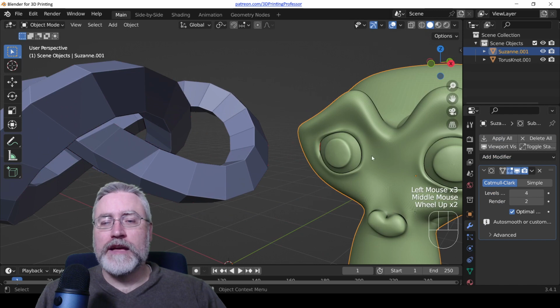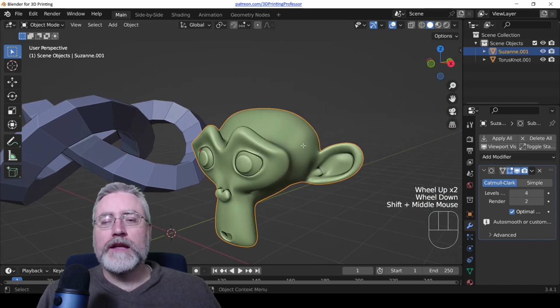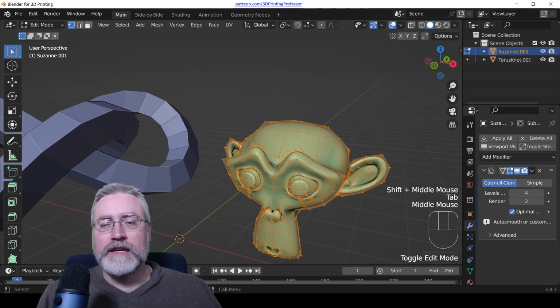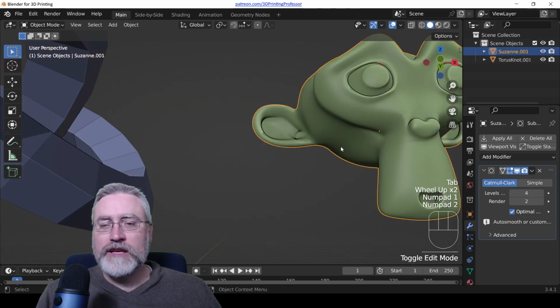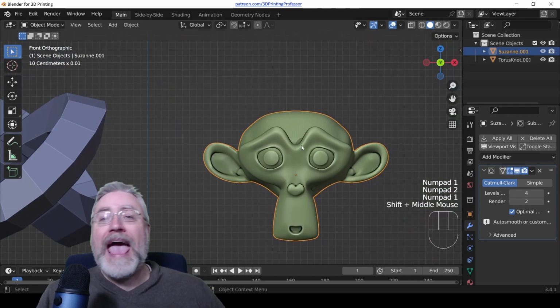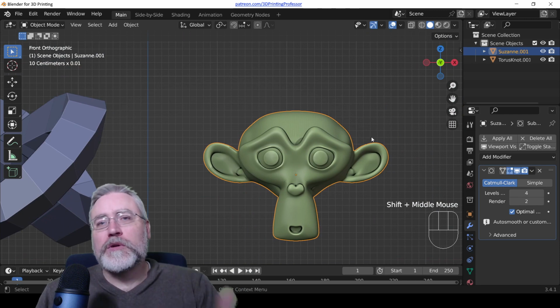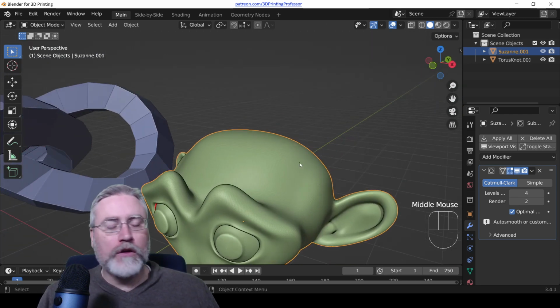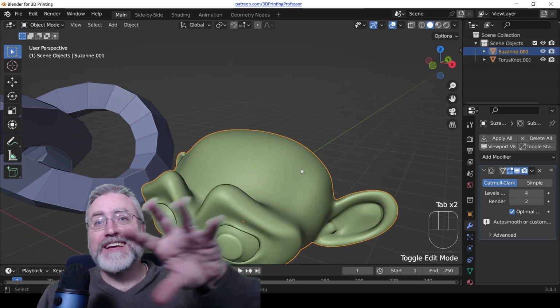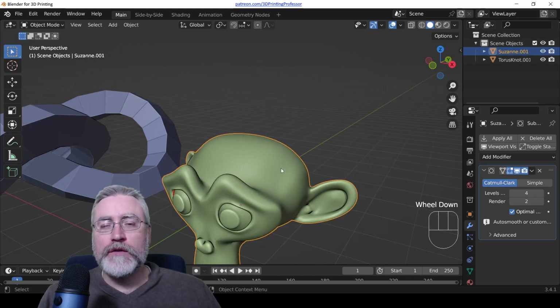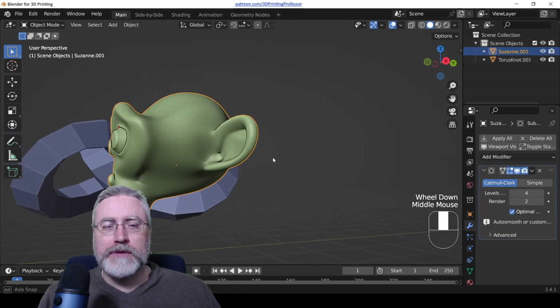And look at that. Suzanne is looking really good. Now, if you go into edit mode, you'll notice that it's still facety, but it is actually adding geometry to it after that. That's what a modifier does, is it doesn't alter the base geometry, but it alters geometry after that. So if you exported this right now, it would be super smooth.